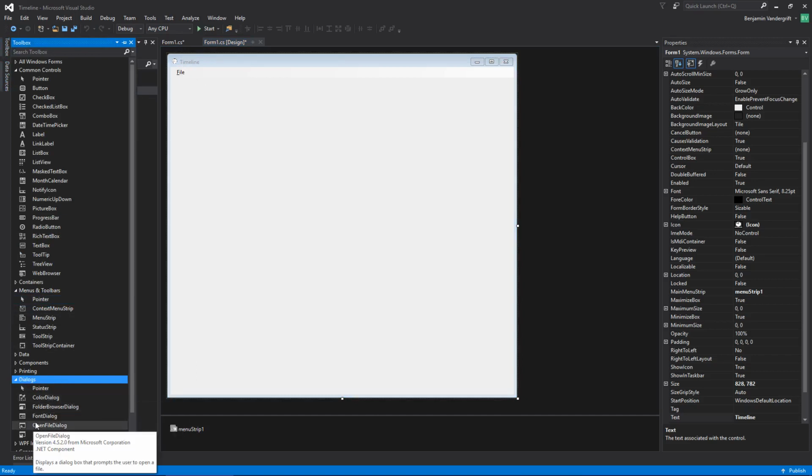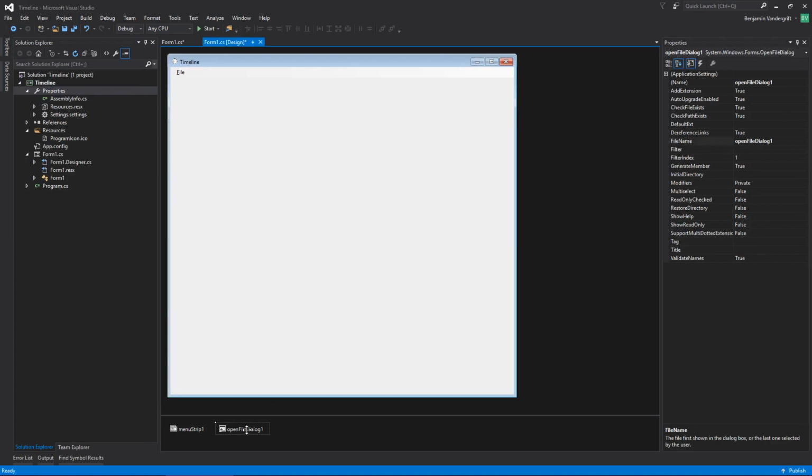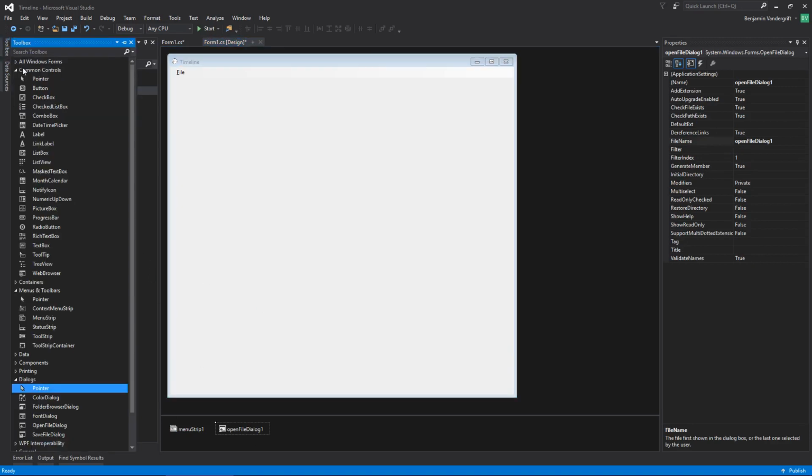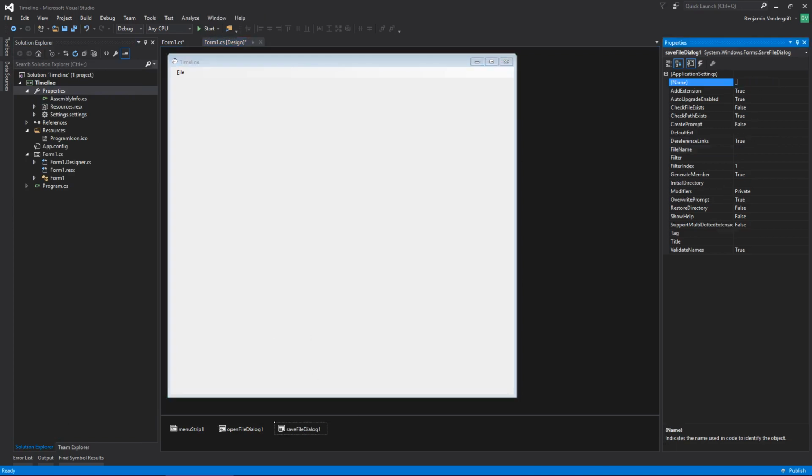So here what's important is I need an open file dialog. You drag it on there and it puts the thing down here. And I need a save file dialog as well. So this is going to be save timeline file, and here's going to be open timeline file. Let me spell that with a lowercase i because that's going to bother me otherwise.